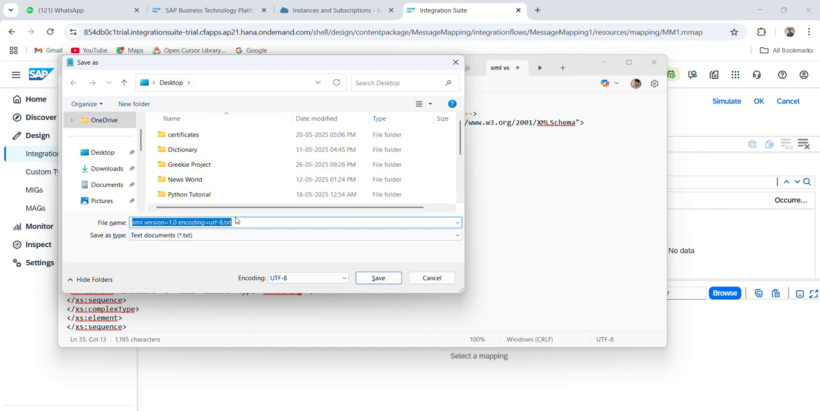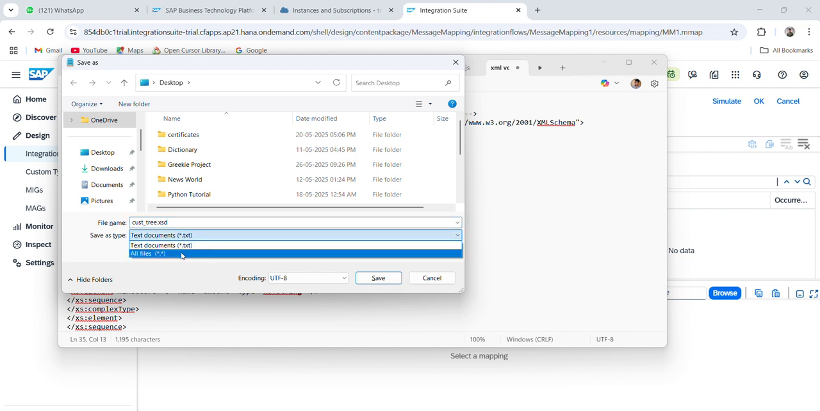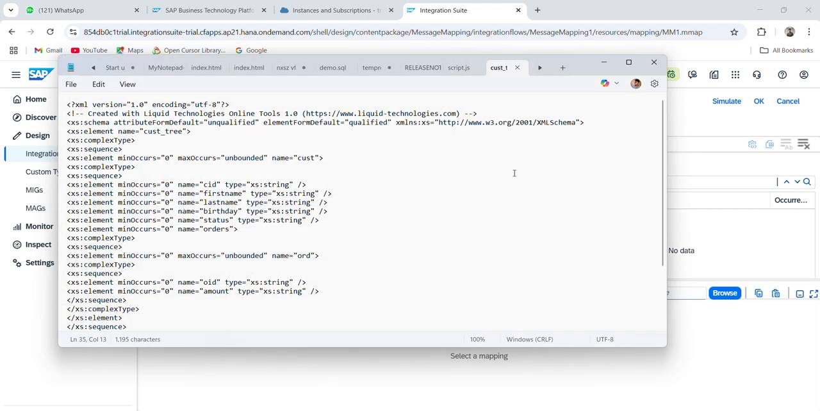Okay. Give the name as cust_tree.xsd. Okay. Save as type all files. Save. Okay. Minimize this notepad.